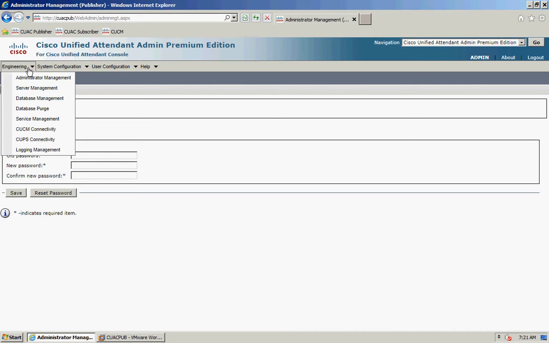Everything else under engineering is more to do with the server management and login information. Now you can leave all the default settings in there. The only time you might change that is if you need to raise a case with Cisco TAC. They might ask you to change some of the login levels, in which case they'll direct you to the correct page and correct information for changing that.